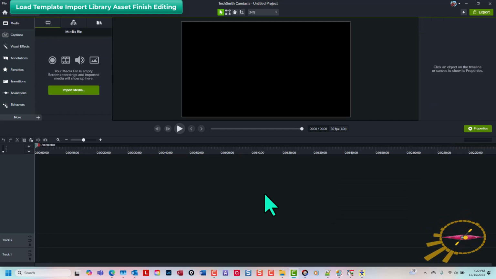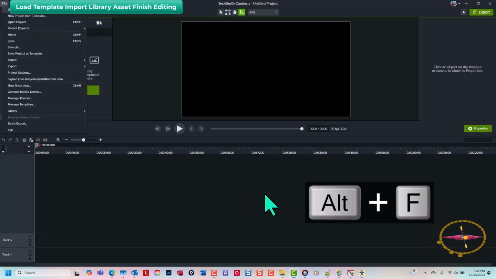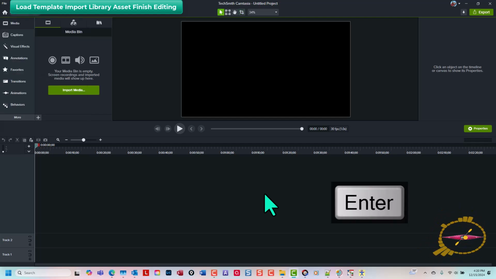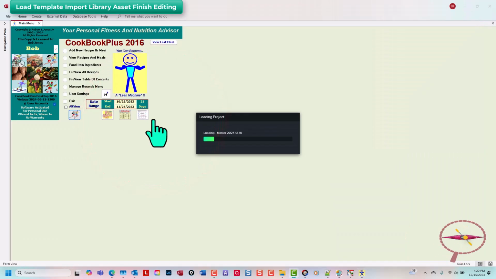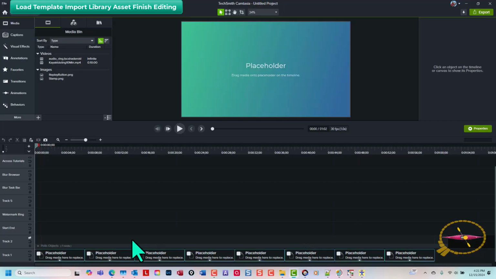And at this point, I'm going to open up one of my template projects. So that's Alt-F, down arrow, Enter key. We're going to select this guy, Enter key. And what we have is a hidden track and some placeholders.